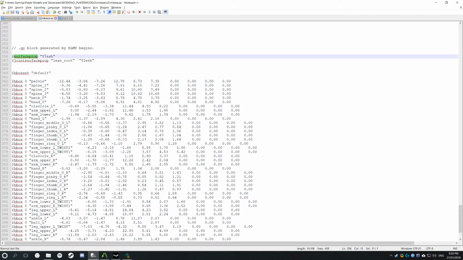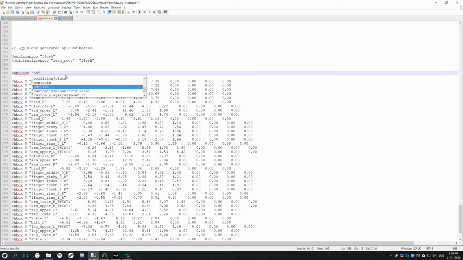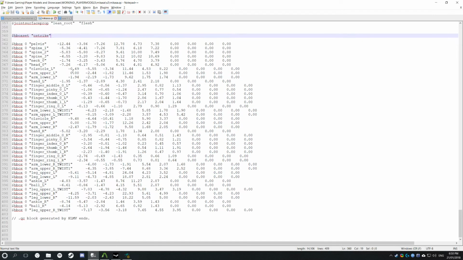Above here we have surface prop, which you want to leave as flesh. You don't want to change joint surface prop either. The hbox set you probably do want to change. This is for CSGO, so we're going to be using the cstrike hbox set. Control-S, save that.